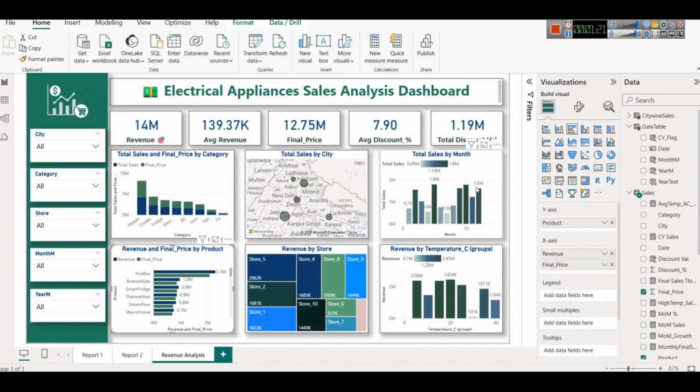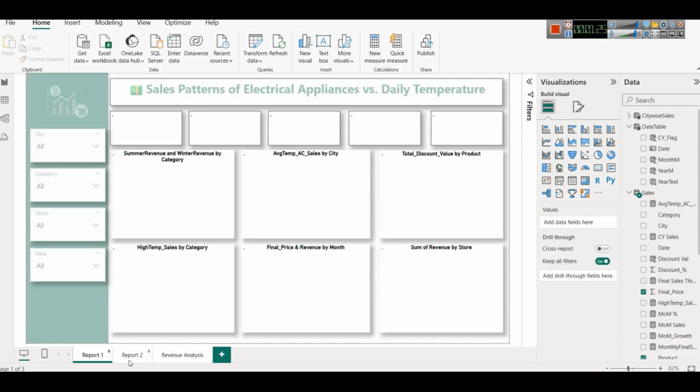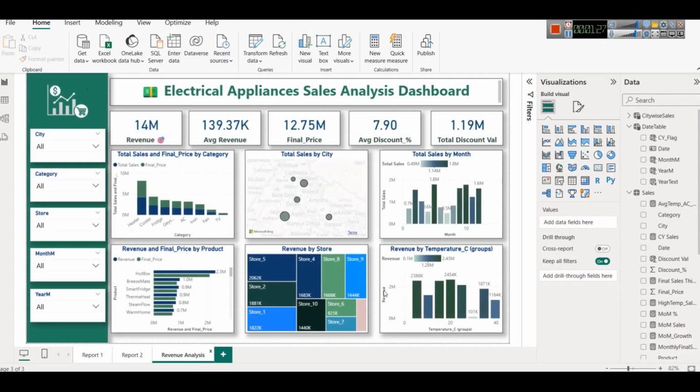So how has this dashboard been created, and how does it relate to part 1 and part 2 that we did? Everything will be explained in this tutorial. Let's get started with it.